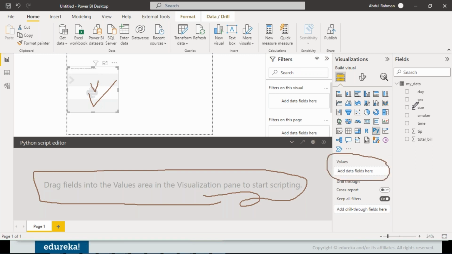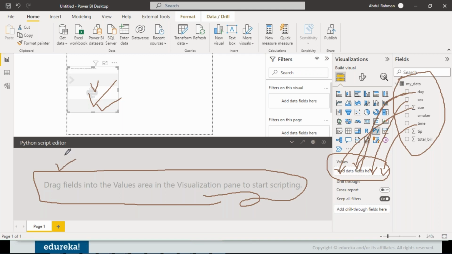Now this is the data. This is data coming directly from the dataset. So whatever you need to visualize, pick all those columns here. The moment you place these columns here, by default it will generate code. You don't really need to write the code also.